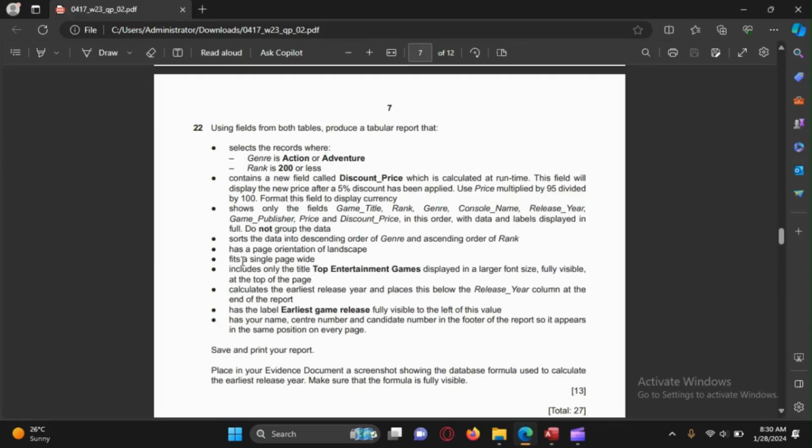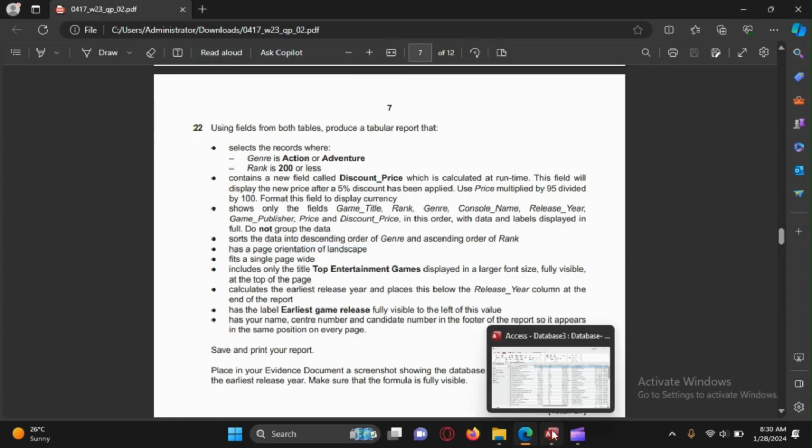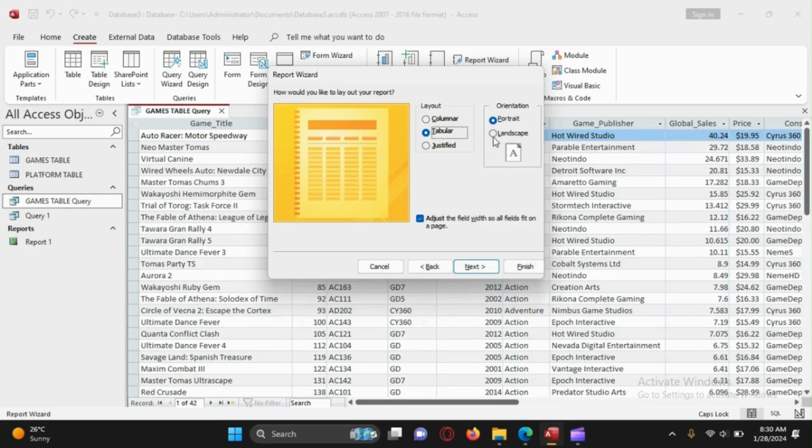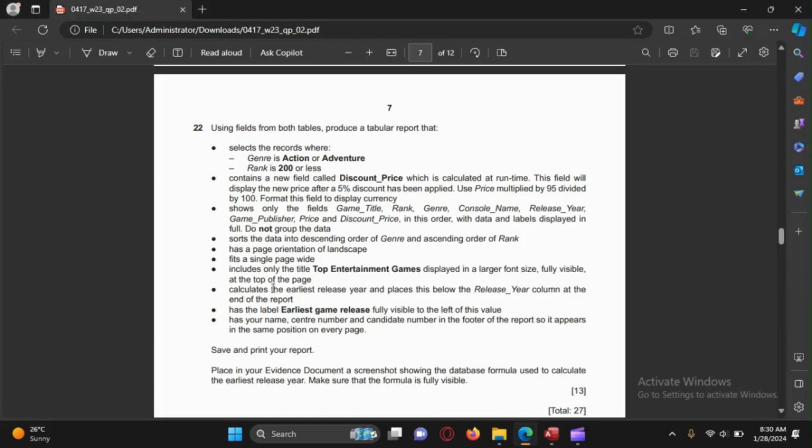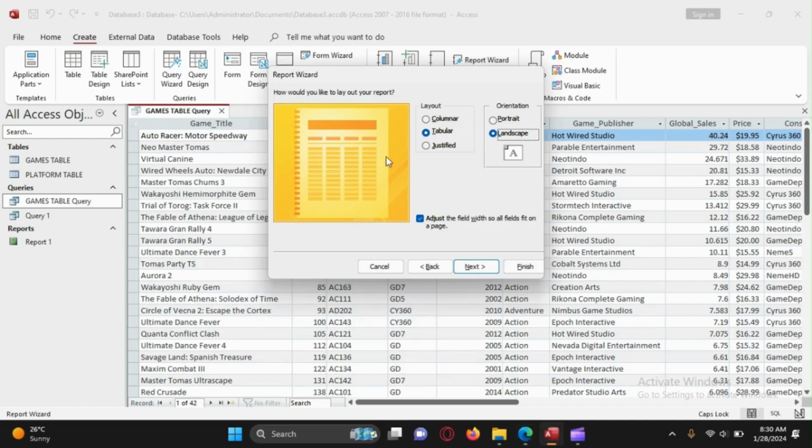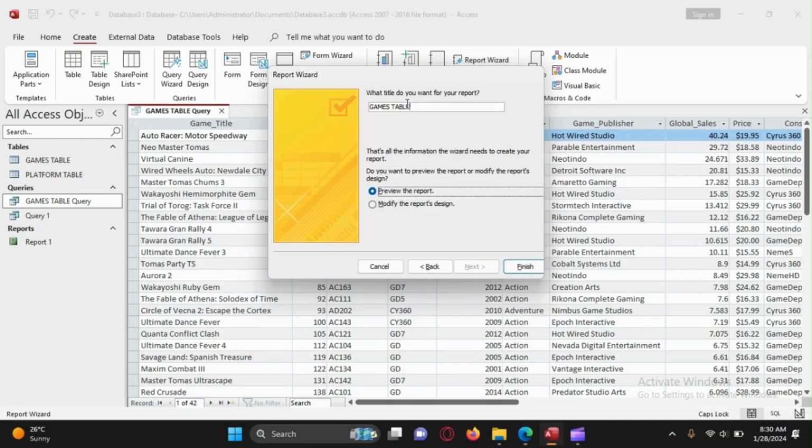Go back here. Now that we have done this, we move on to the next bullet point, which is has a page orientation of landscape. Now we will go here. Since it's on portrait, just click on landscape. The layout can be the same, and it has to fit a single page. So everything has to fit on a single page. Okay, so now we'll do that. Click on next. I'll try to change this to report.